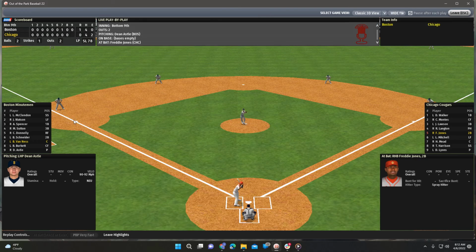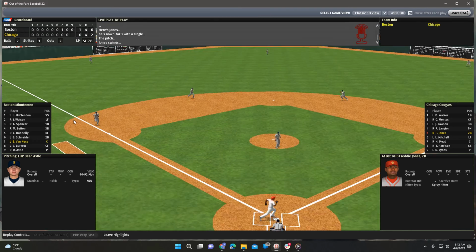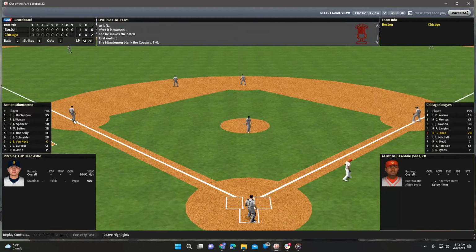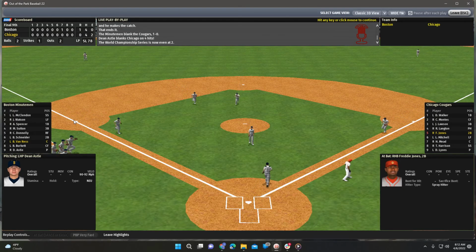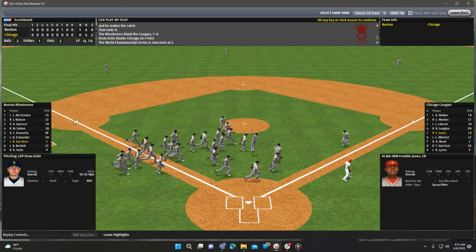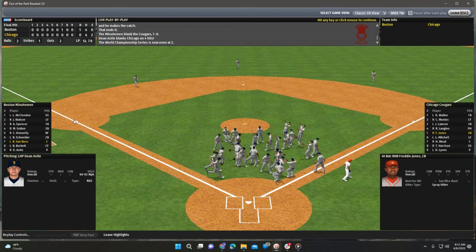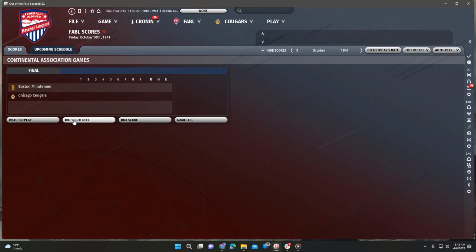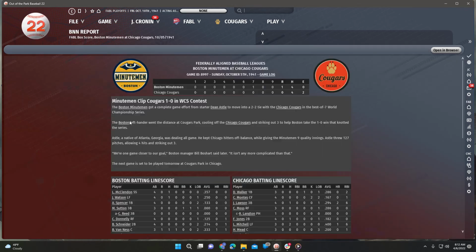Freddie Jones now at the plate. Last hope. He flies it to left, where it's collected by Watson, and the game is over. Back-to-back 1-0 wins have knotted the series at 2 games apiece. Some very clutch pitching performances by both teams.